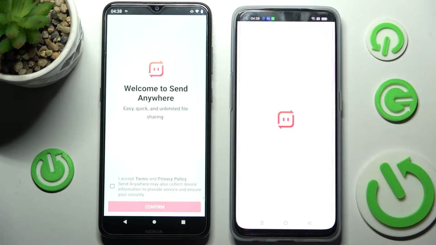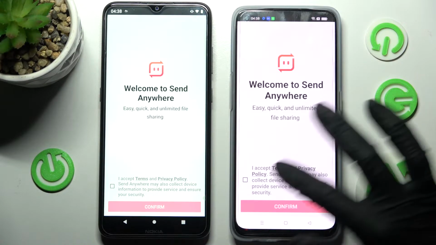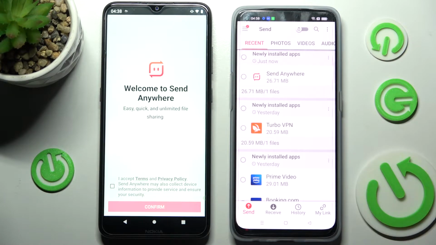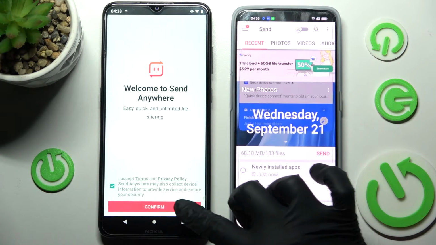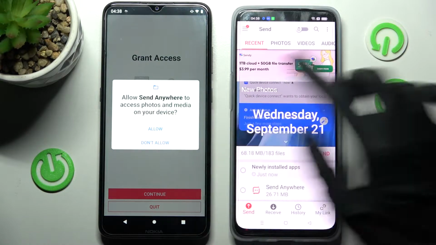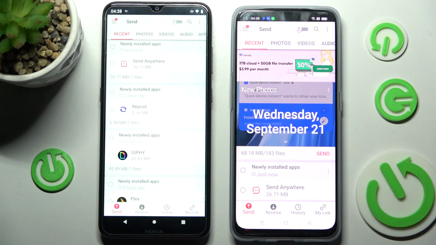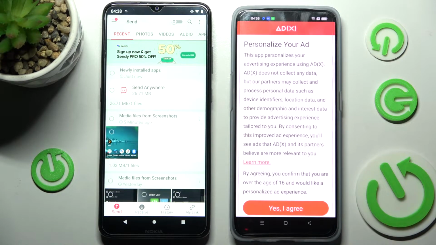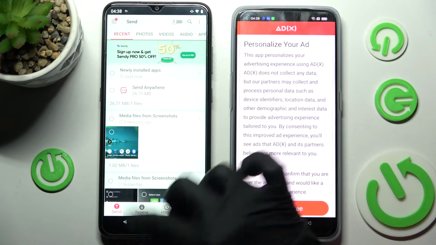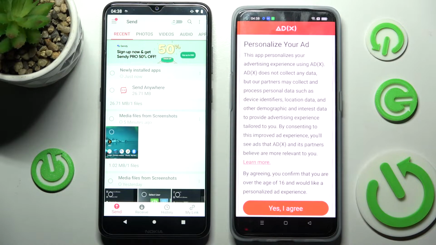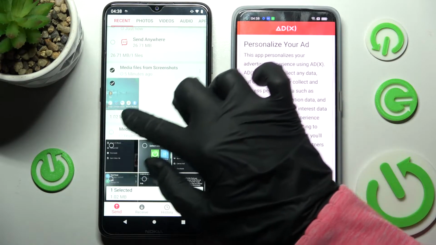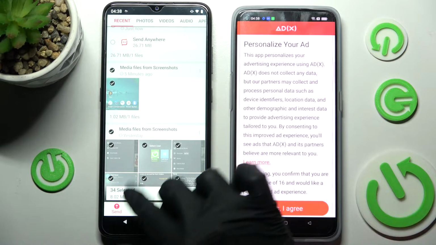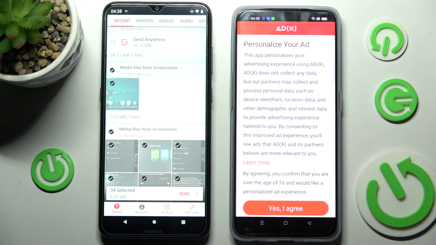Now, in order to continue, you need to click on I accept, confirm, continue and allow. Then do the same on the Android smartphone. Following that, select Receive on Oppo over here at the bottom and click on Send on an Android at the bottom left corner. Then you need to click on all of those type of dots and when you're ready, select Send. This way you will select all of them and transfer them later on.